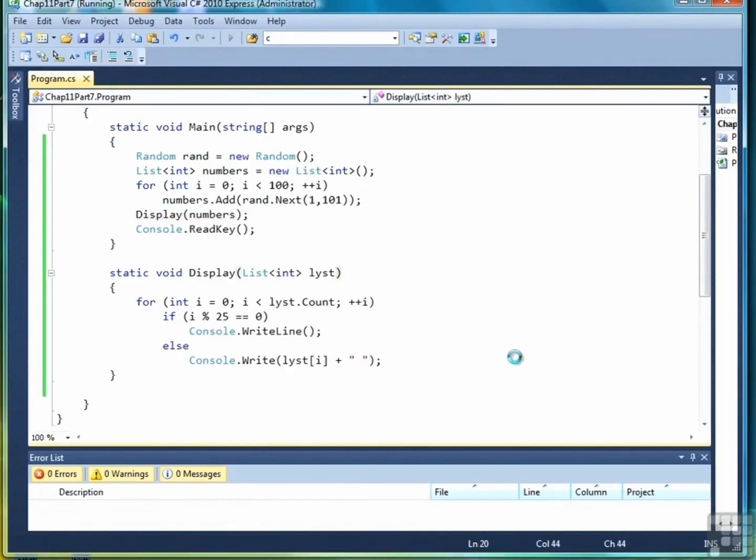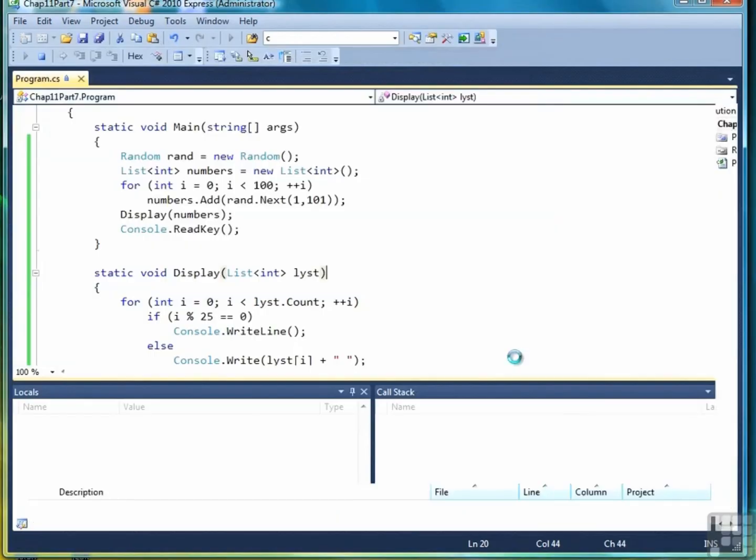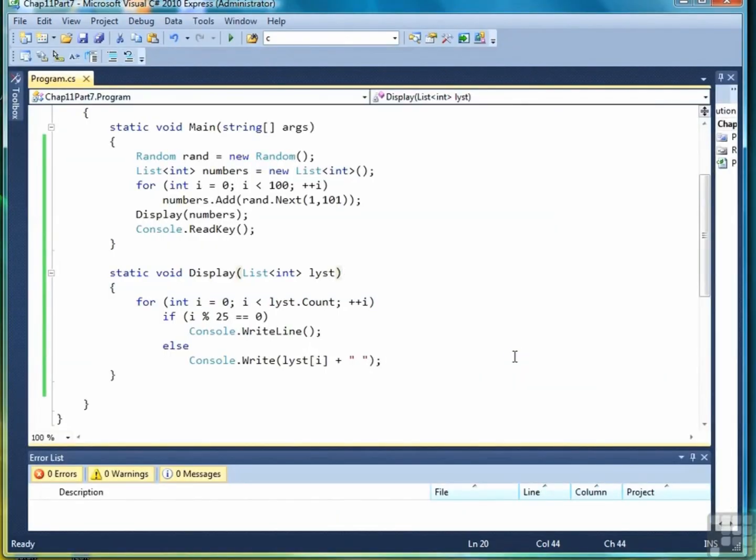Test it one more time. So that's how we generate random numbers. And we're going to use this ability to generate random numbers in the next lesson, where we talk about how to search through a list for a particular element.